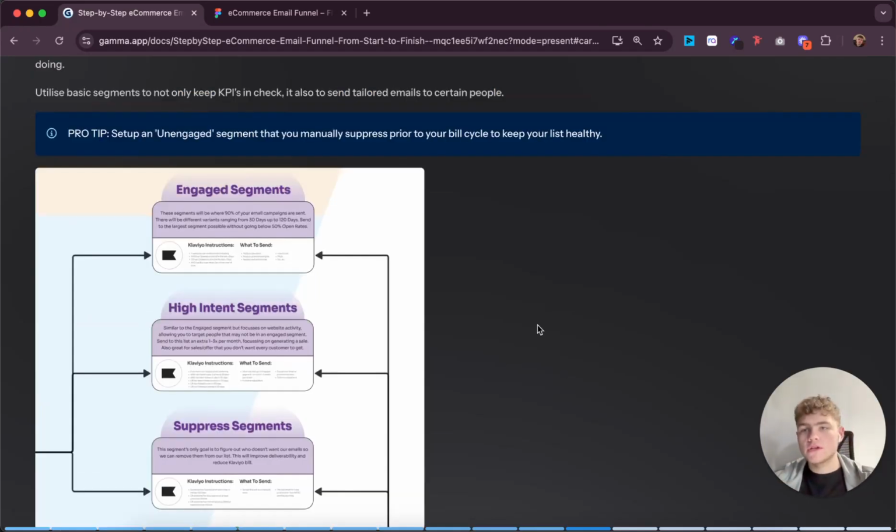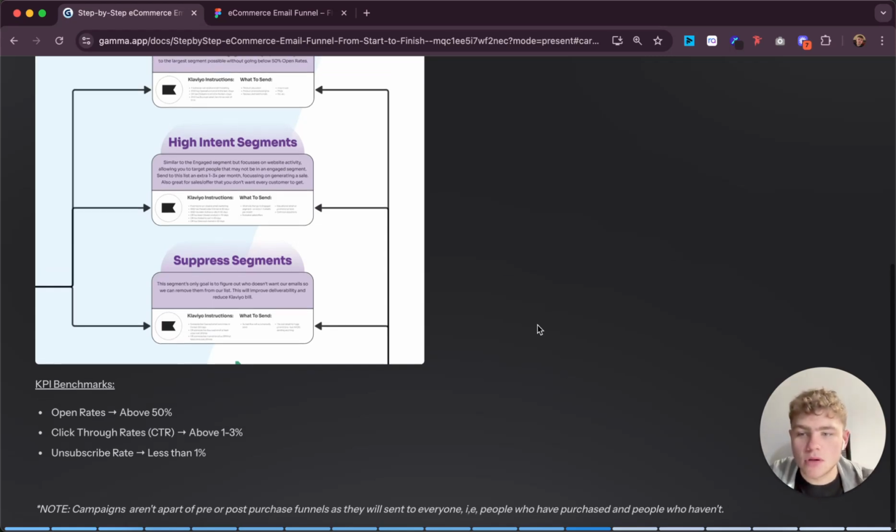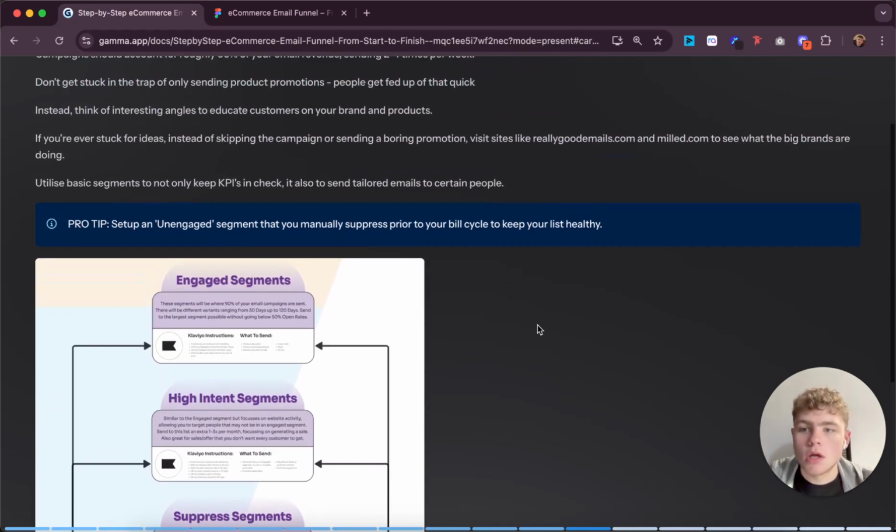So a minute ago, I mentioned about keeping your KPIs in check. A few benchmarks for KPIs. We want to keep our open rates above 50. Our click-through rates around 1 to 3. Obviously, the higher the better. And unsubscribe rates anywhere below 1. So they're the main KPIs that you want to look out for.